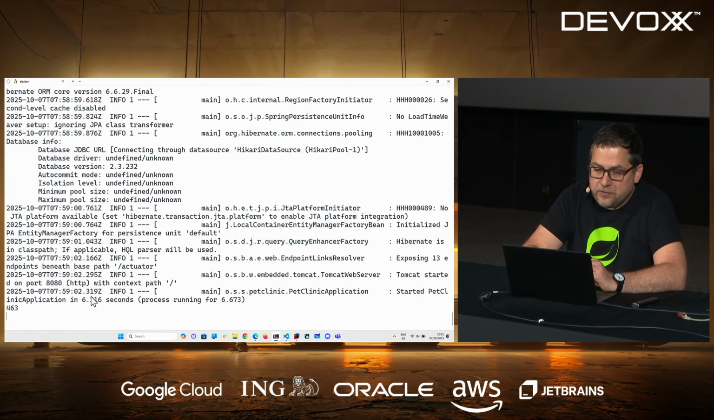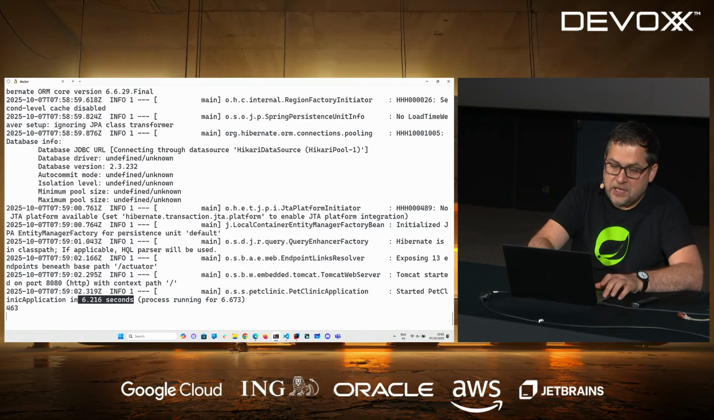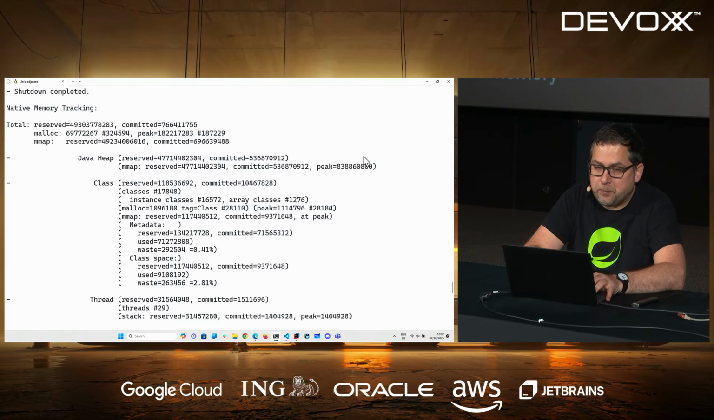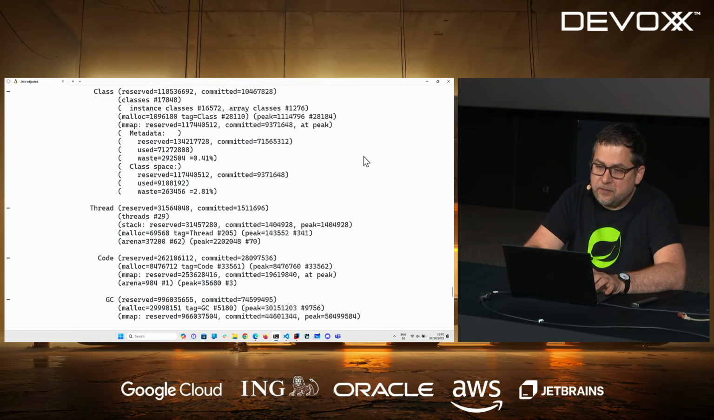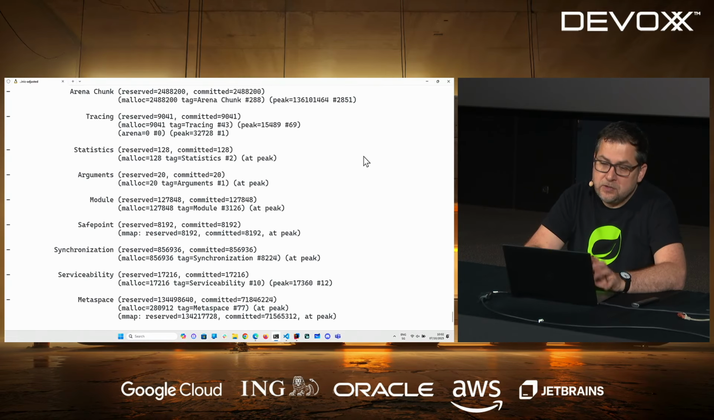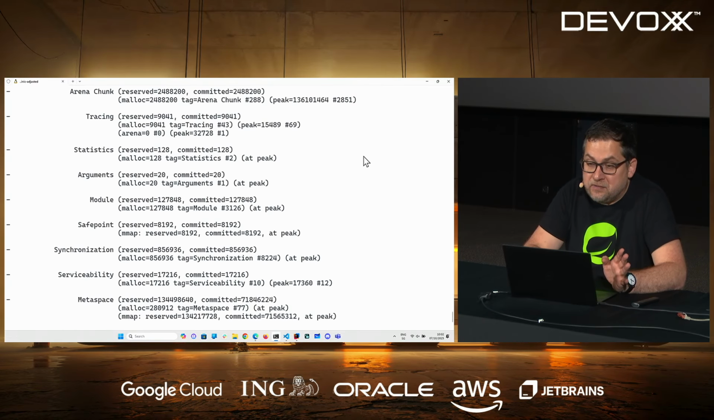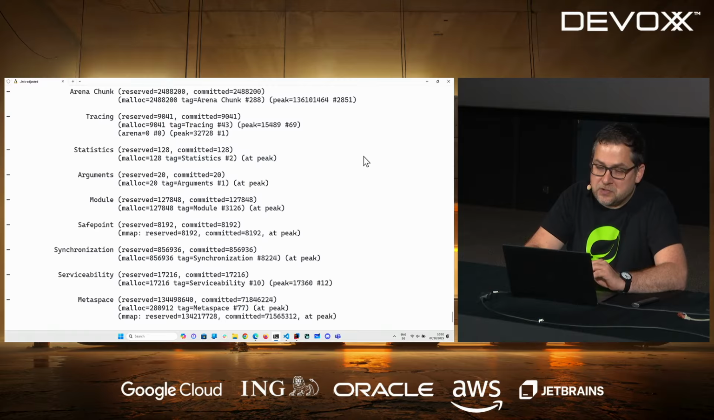And if you start your application, you will see how long it took down here, right? Started PetClinic application, 6.2 seconds for the whole thing. If I press Ctrl+C twice, you will see there is more output, and this is the native memory tracking which happened here. So after shutdown, you get some statistical information about your JVM. You might need that, you might not even look at it, but Buildpacks just do that for you.